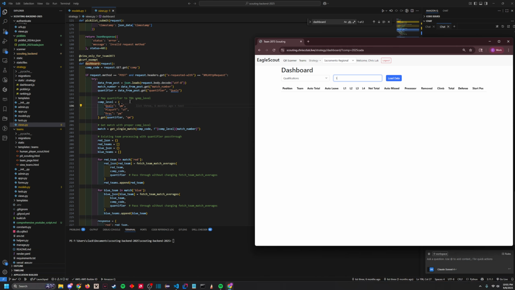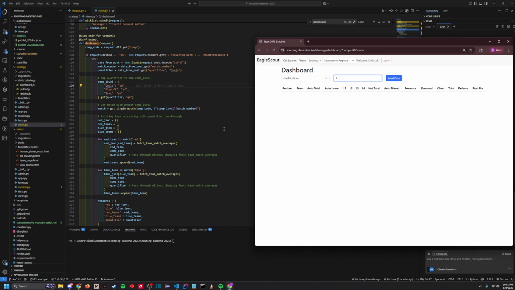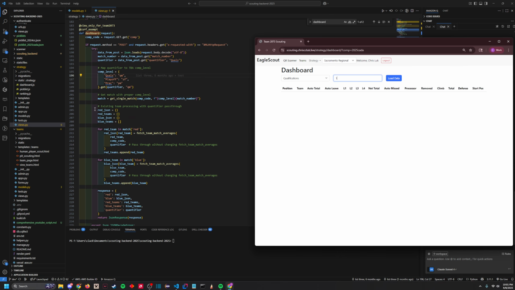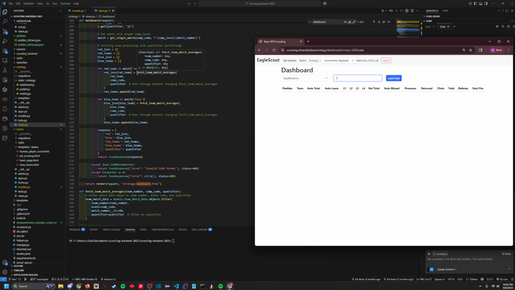So it's going to take in a comp level, so it's going to be qualifications, practice, and playoffs. Prac would be shortened to PM, qualifications as QM, and playoff as SF. And then it would get the single match comp code, the comp code being 2025 kata, and then the match number, which is 1, which we just specified here. And then it creates some empty lists for the teams.